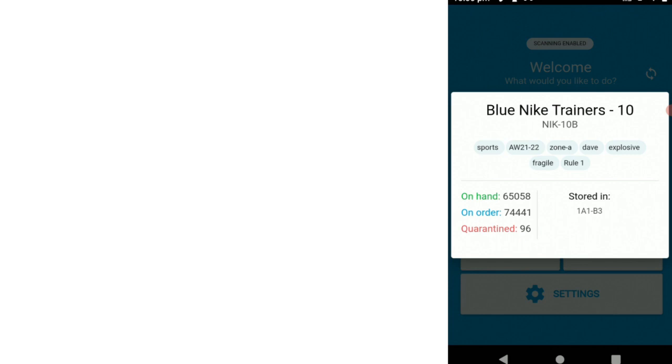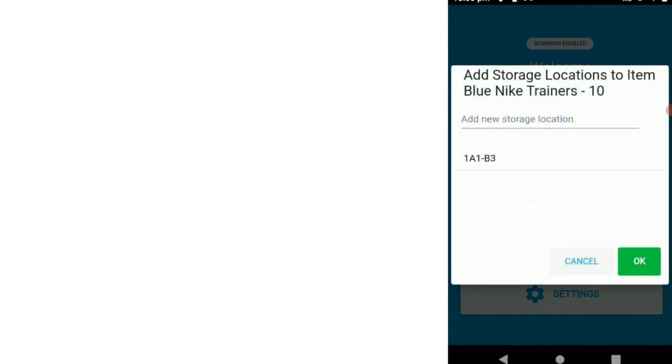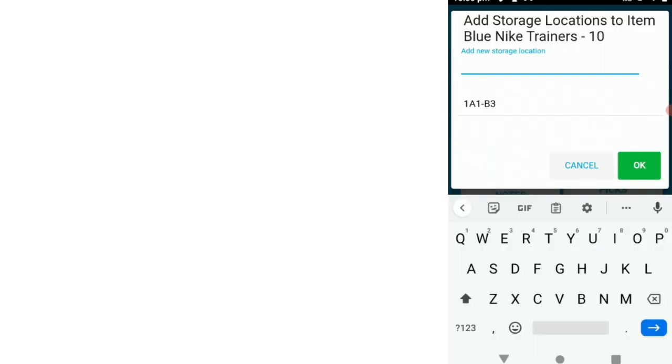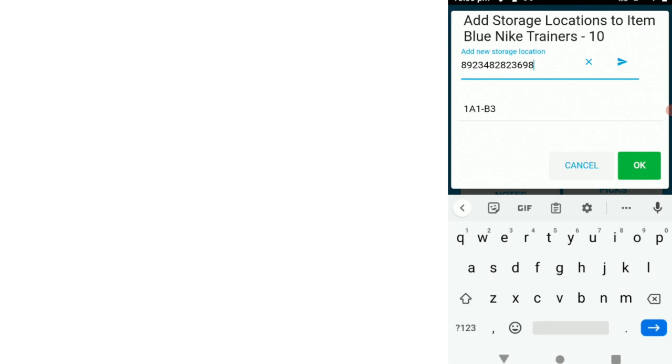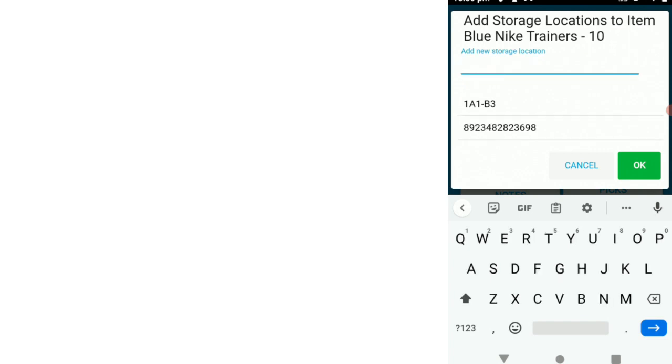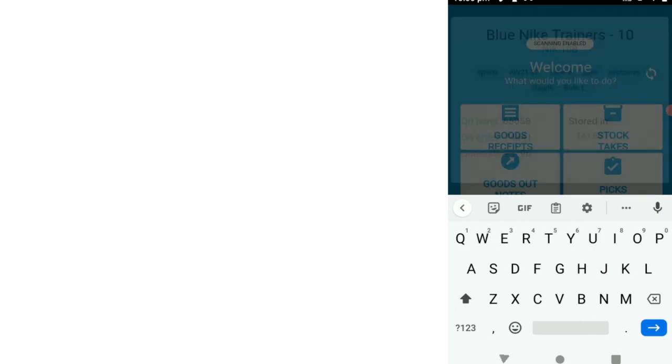locations. Now, if I want to add a new storage location, perhaps I want to put the item into a new location, I'm just going to click on stored in, and now I'm going to click on add new storage location. Now I could type in the reference, or I could scan it in. Click the arrow icon, and now we have added in the new storage location for that item. I'll cancel out of that.